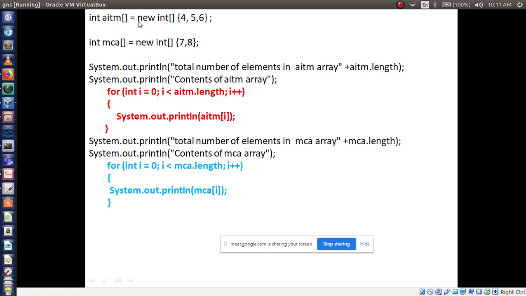Two arrays I have taken. One is AITM, another one is MCA. Here the array size is 2 because I have initialized with 2 values, 7 and 8. Here 3 values, right? And total number of elements in AITM. What is the output for this? If I run this program, what is the output? 3. Total number of elements in the AITM array is 3.